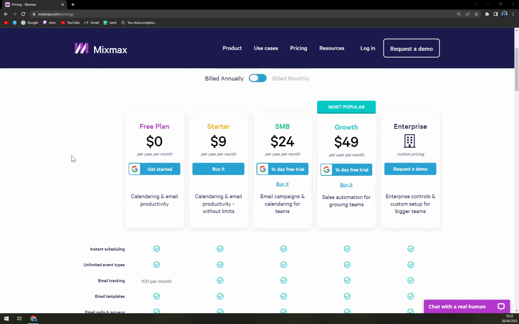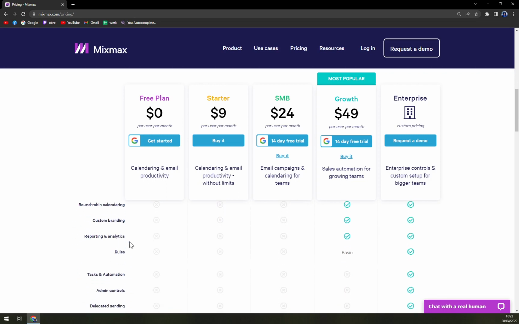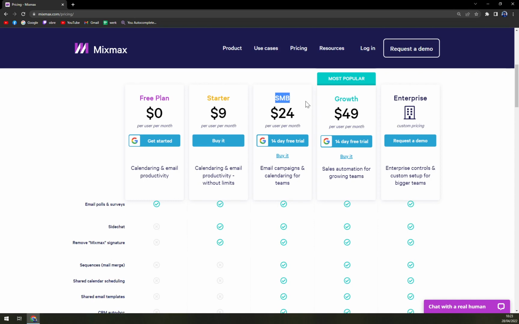It's very nice that you can use the free plan, which is $0 per user per month. But you have limited email tracking, also no side chat, and there is a Mixmax signature. So this watermark will always stick to your campaigns, which you don't really like. I'm trying to find APIs for, yep, CRM Auto BCC. Well, that makes it very nice to start with the SMB program at least.